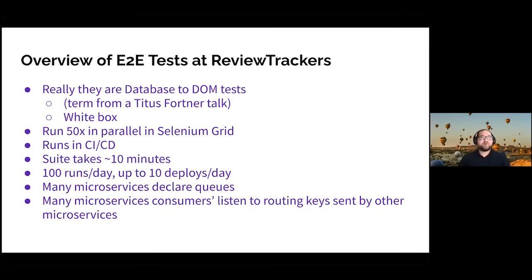I mean, they're very white box. They know what the shape of data is in the back end. They know about APIs. They will use that information to get data in place to do a front end end-to-end test. So I always preferred the term database to DOM test because these are smarter tests. They're white box. They know about the internals.